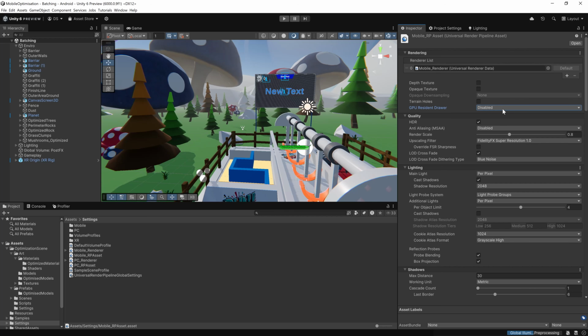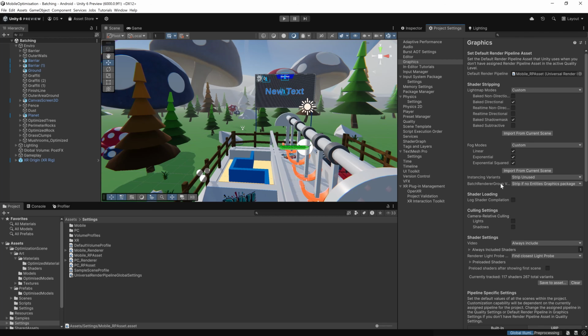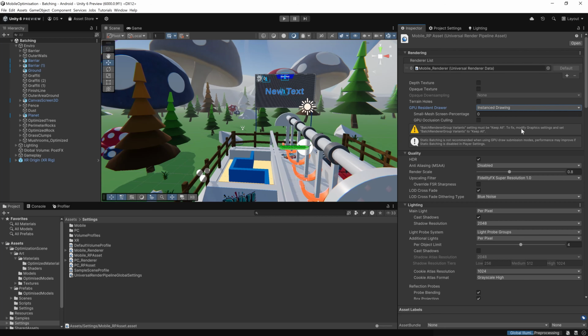So to enable this, change from disabled to instance drawing, and you'll get a warning saying the batch render group variant setting must be set to keep all. You need to go back to our graphics settings, and then where we have the batch render group variant, select keep all.